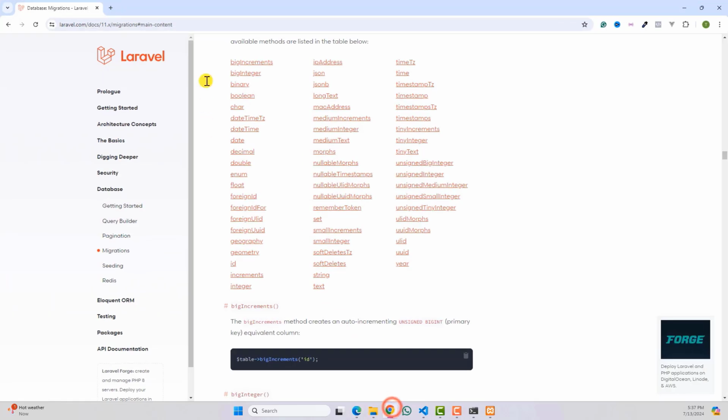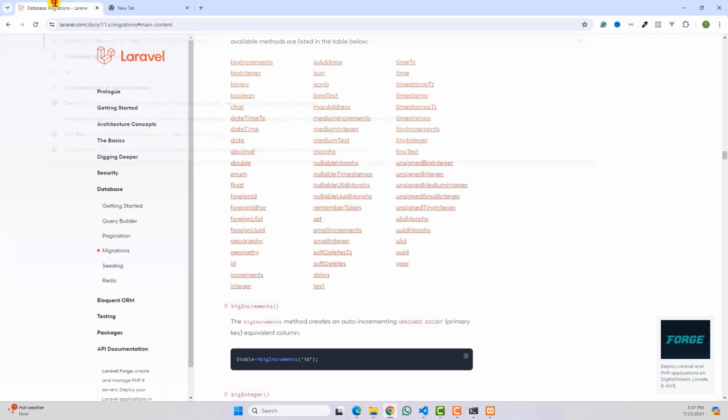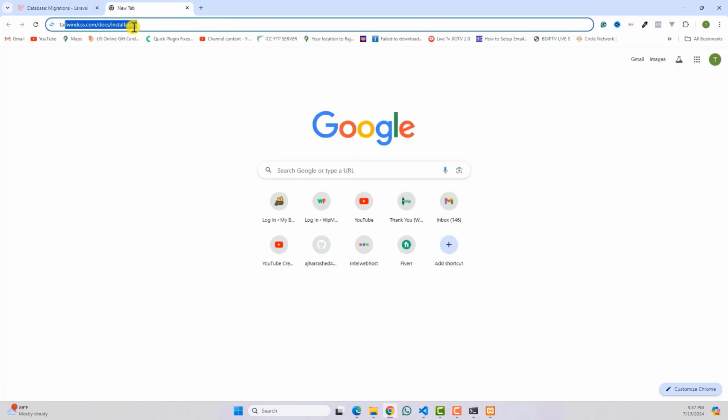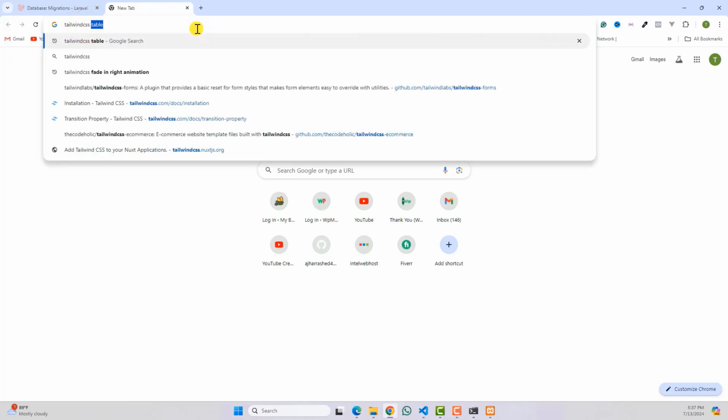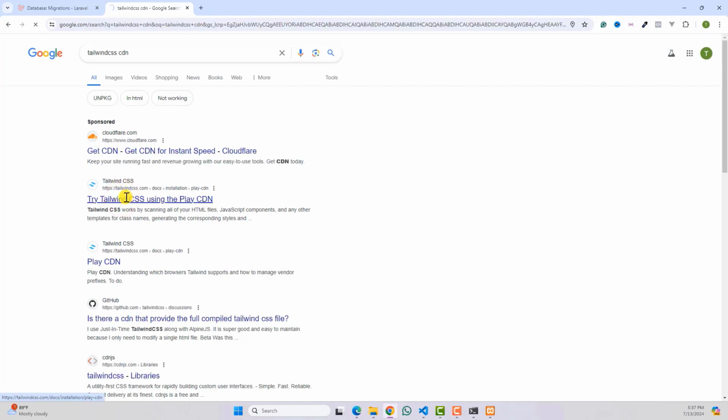First of all, I want to design the page using TailwindCSS. You can use Tailwind CSS, Bootstrap, or any other CSS framework, but I want to use the Tailwind CSS CDN. Also, Laravel has a starter kit to install Tailwind and user login and register forms. I will show you later, but now I want to use the Tailwind CDN. So type Tailwind CSS CDN, search in Google, and visit the website tailwindcss.com and select Play CDN.